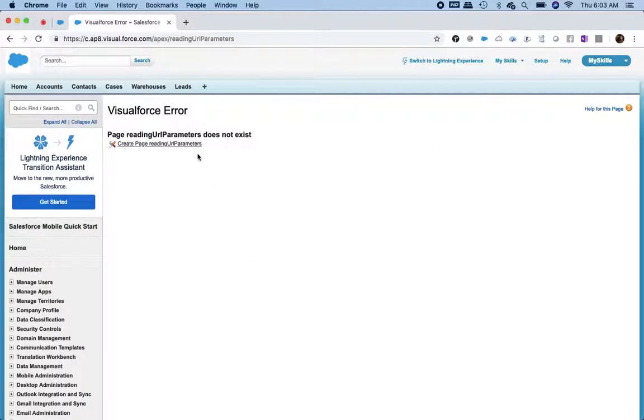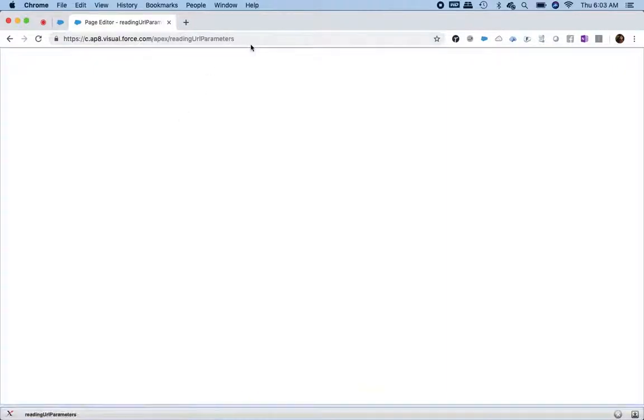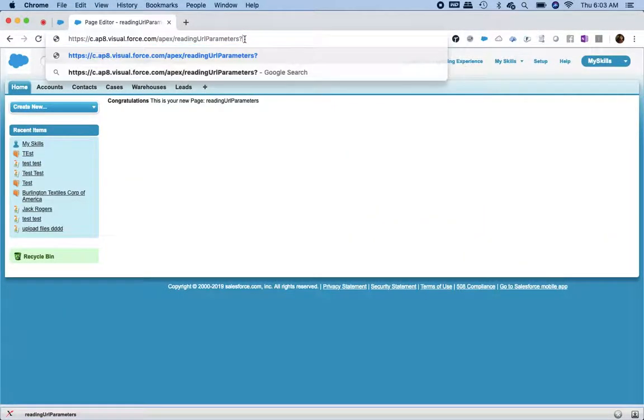How to read URL parameters. URL parameters means if I pass some value, let's say key equal to 123, then I should be able to read the value which I passed in the key. Technically, this is referred to as a query string. If you pass any data through the URL by using a question mark, it is referred to as a query string.